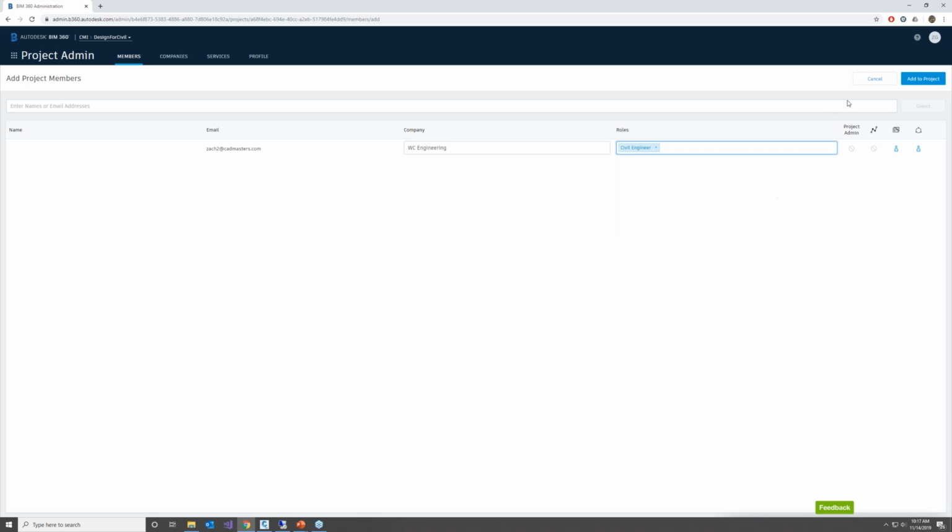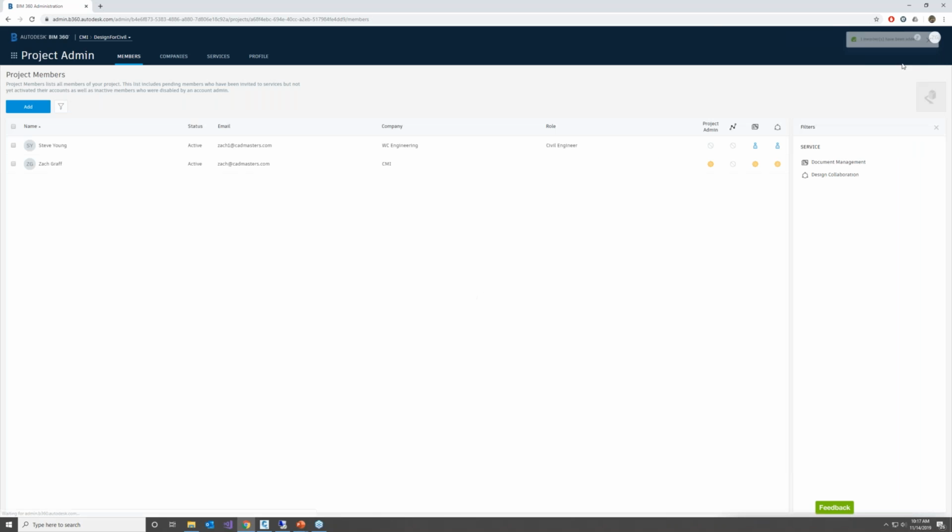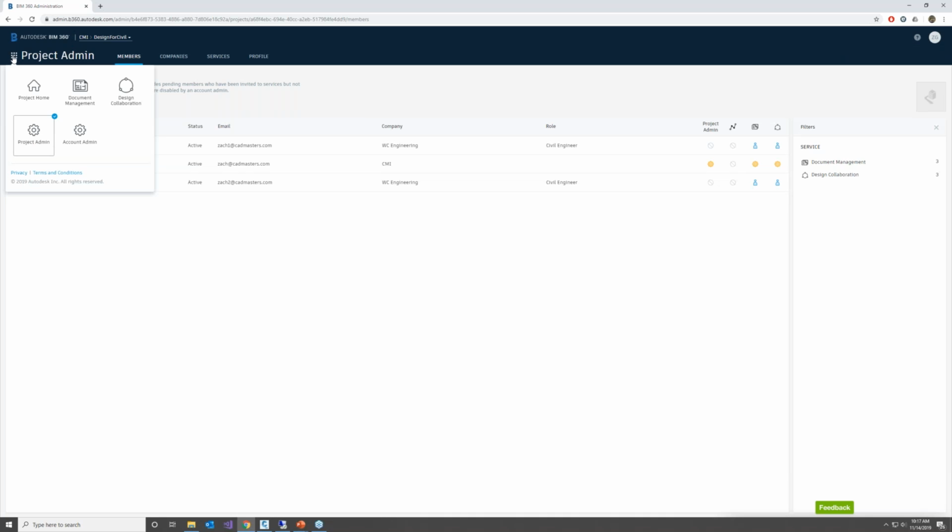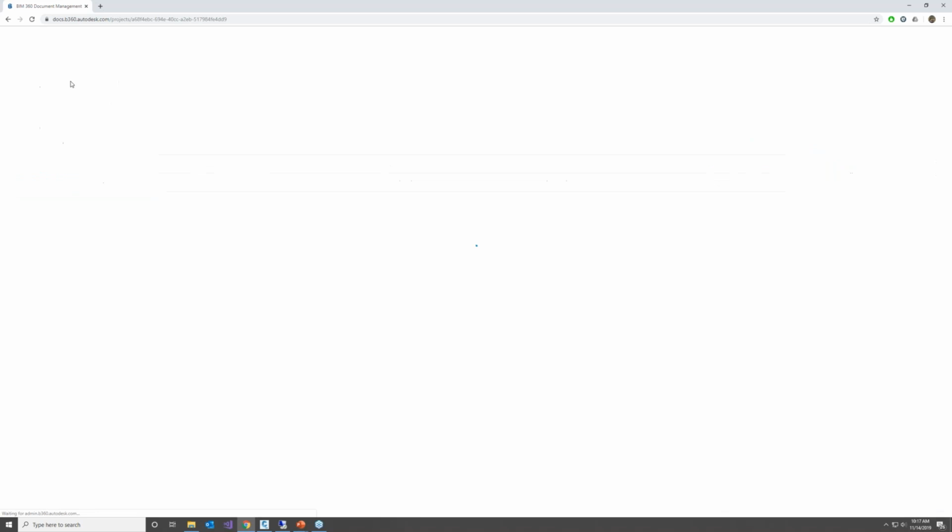All right, so it's that simple. We click Add to Project. That user gets an email, and their Autodesk ID automatically will log them in to this project. Okay. So we've added a user and a company, and now we can jump into the document management module.